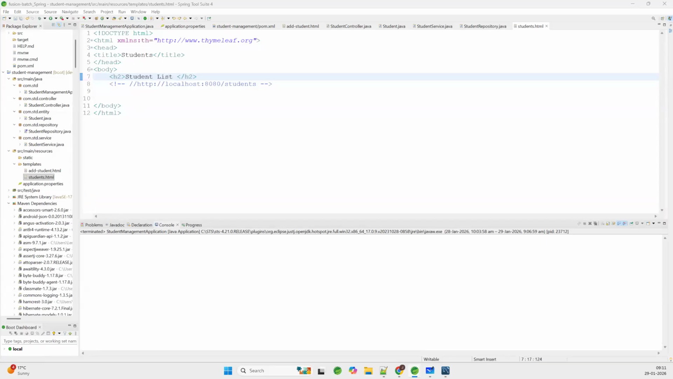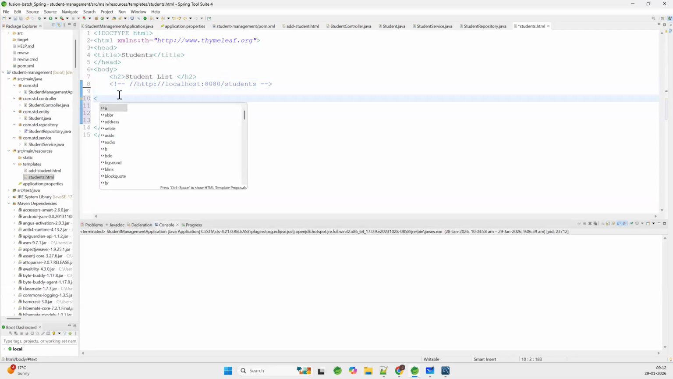Now what do we need? We need a table. We need to insert a table here, right? To insert a table we have something called the table tag. So we need one table in order to print the students. How are we planning to print those students? In the form of a table, in the form of rows and columns. For that there is something called the table tag. The table tag will print the table for us.